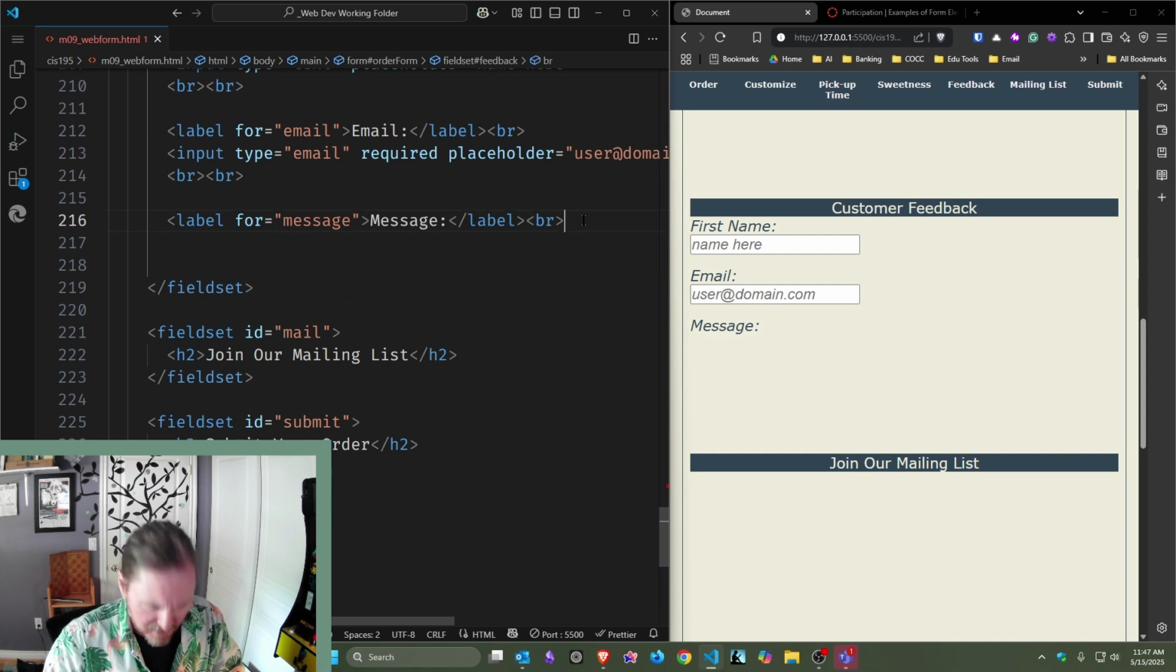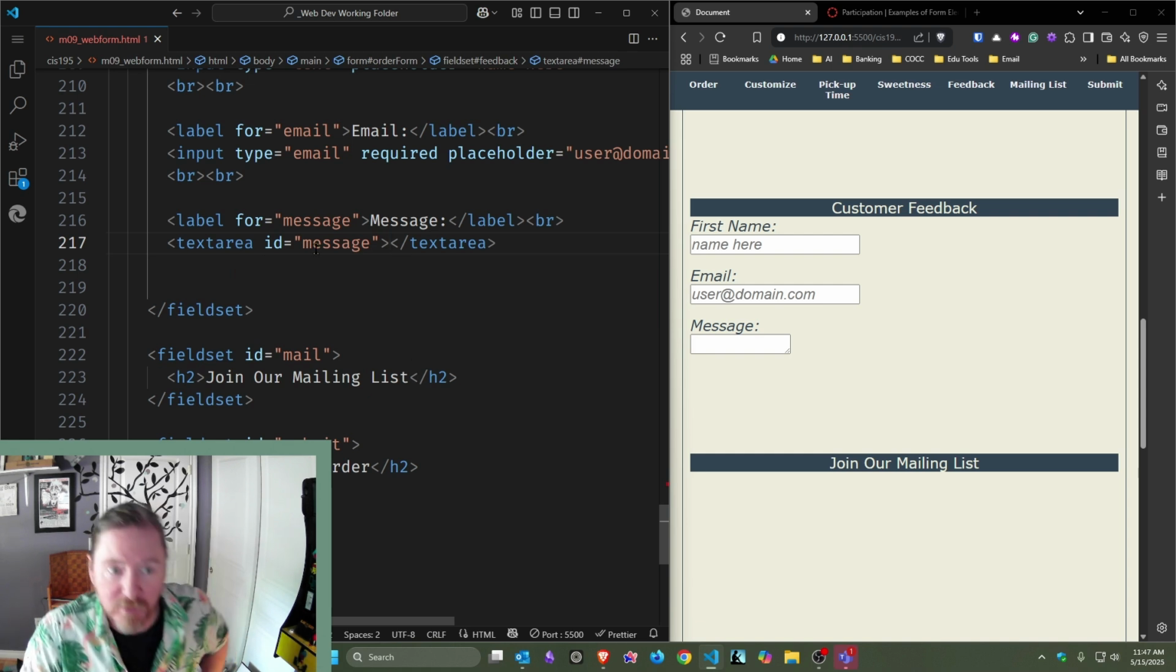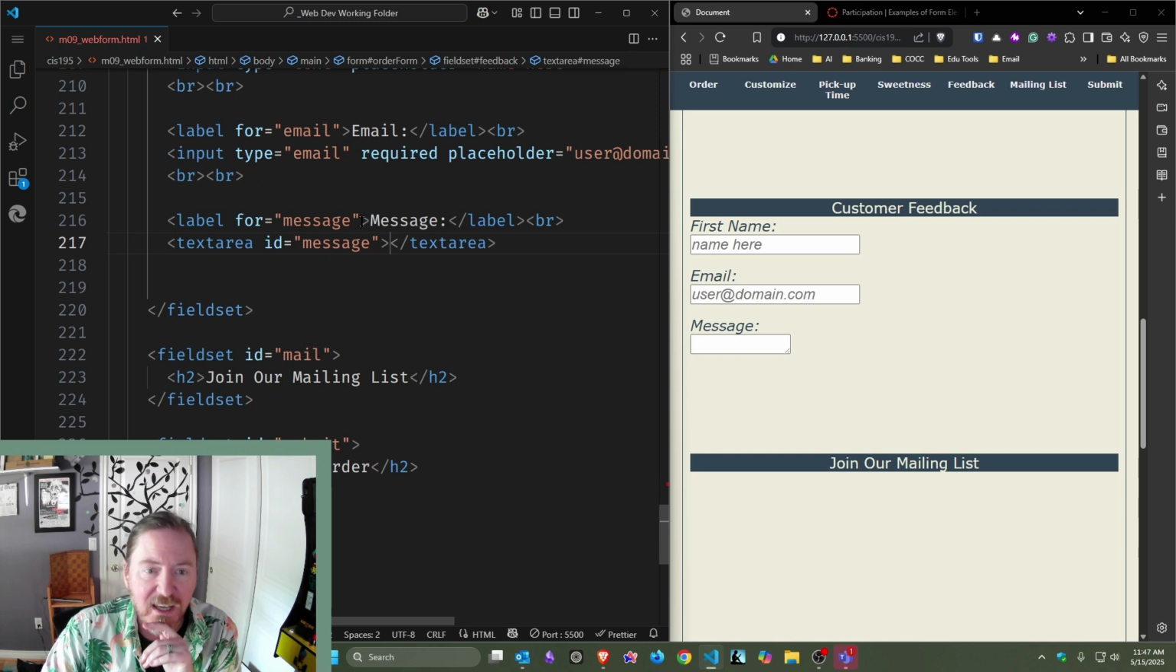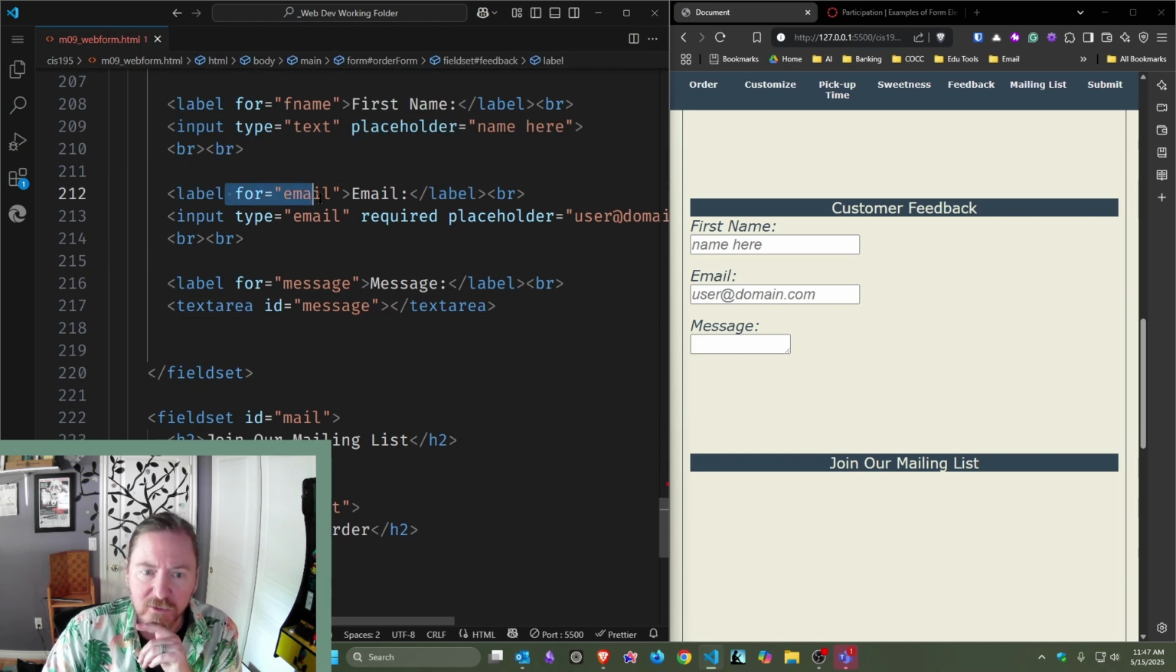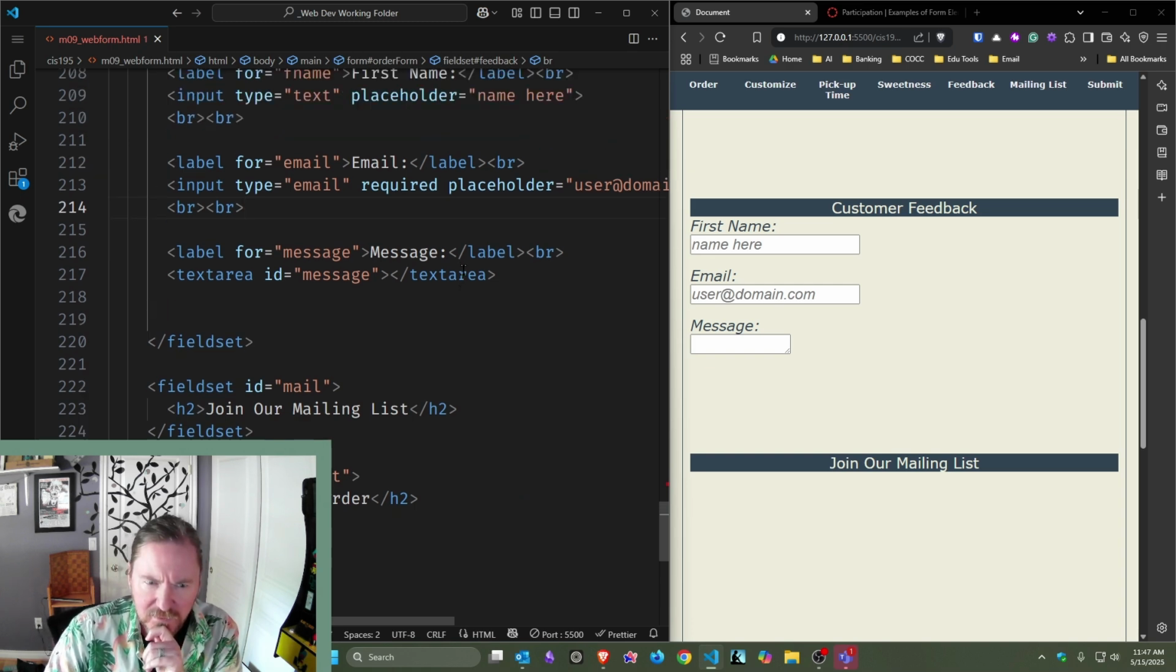And then for the text area, it's kind of weird. You actually use a text area tag. ID equals message to match up with my labels, or match up with my for. I didn't put an ID in my inputs here. I'm going a little bit fast and skipping some things. But for my email and my first name, I would also have ID attributes in those inputs to match up with the for attributes. So I know I'm rushing here, but those are still important things to have.